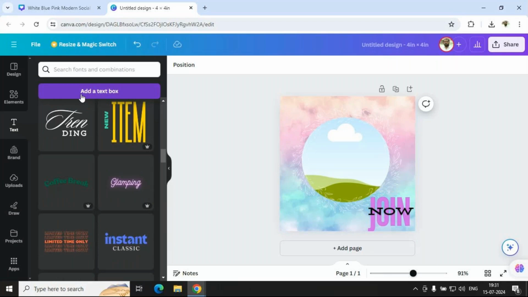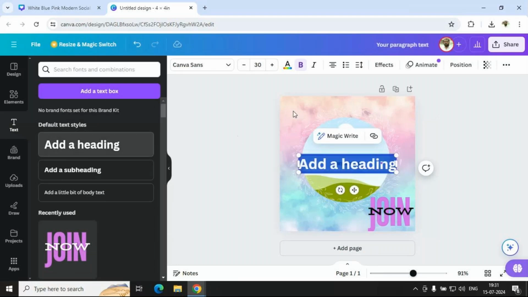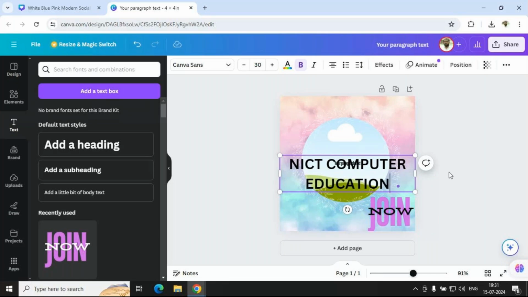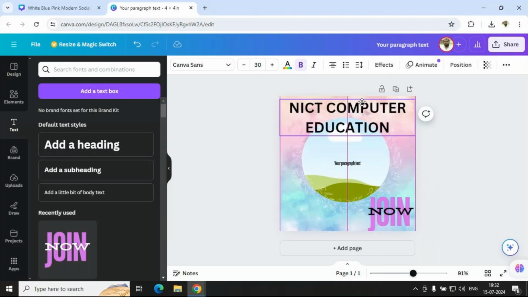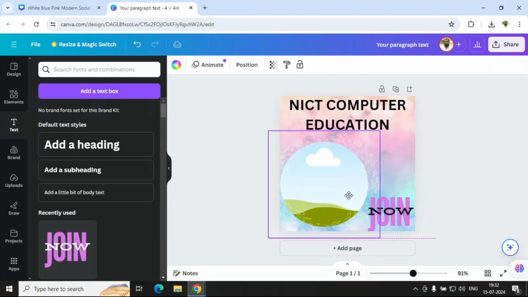Once it is done, if you wanted to have a text box, you can have those things. So take this main heading and type NICT computer education, and you bring up and delete this. So scroll down.